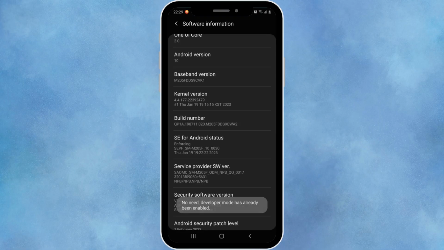Yes, 7 times. You will see a countdown. Mine here is already updated. You are now X steps away from being a developer. Just a security check, you will have to enter your PIN, pattern or fingerprint. And boom, you are officially a developer. Well, kind of.